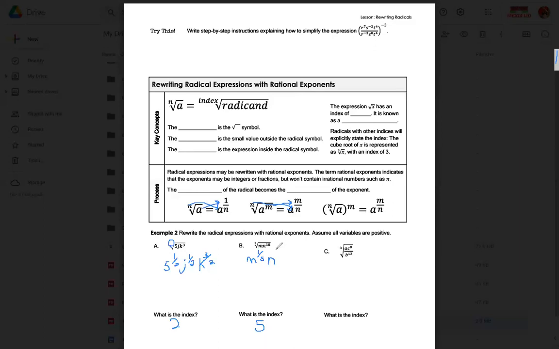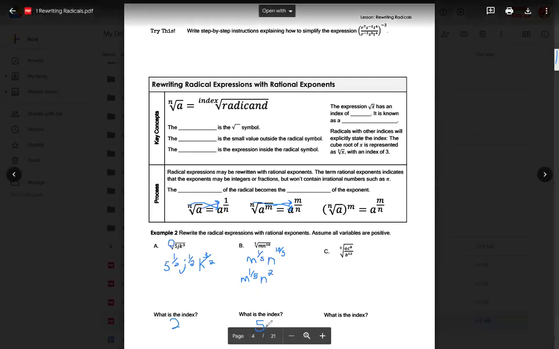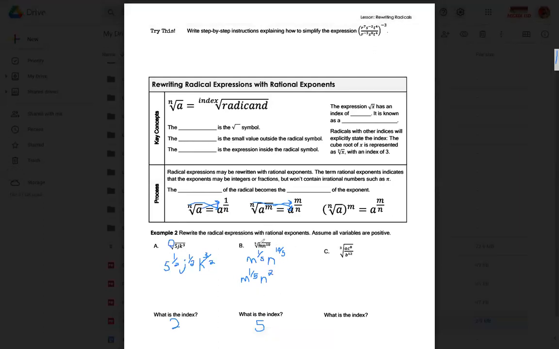I'm going to write it out to show you why it's useful. The top number is 10, but our bottom number is 5, so this is going to reduce. This is going to be 1/5, or m to the 1/5, and then our new n exponent would be a 2. This is why this is useful and needed: so we can reduce our exponents underneath our radicals.